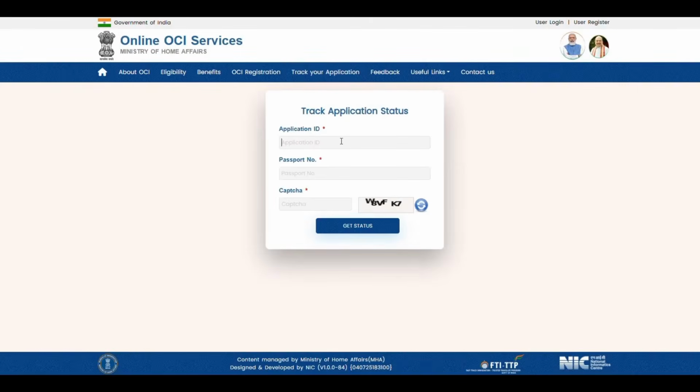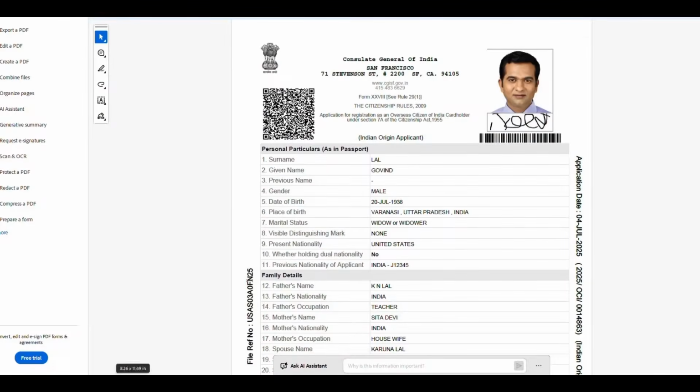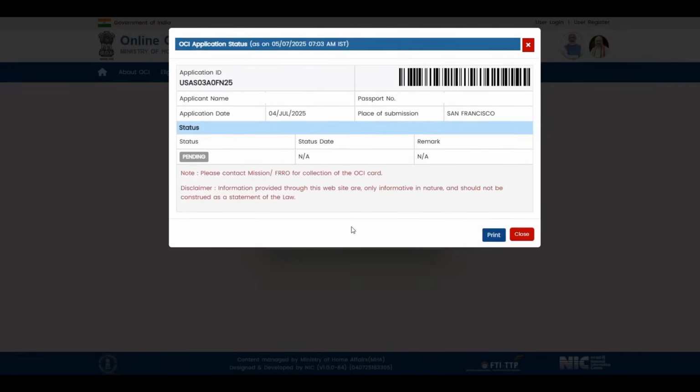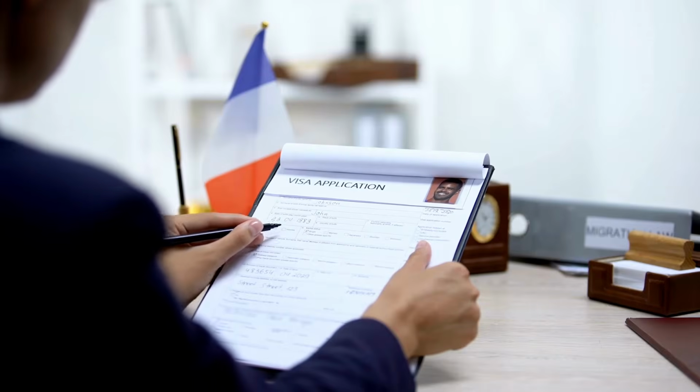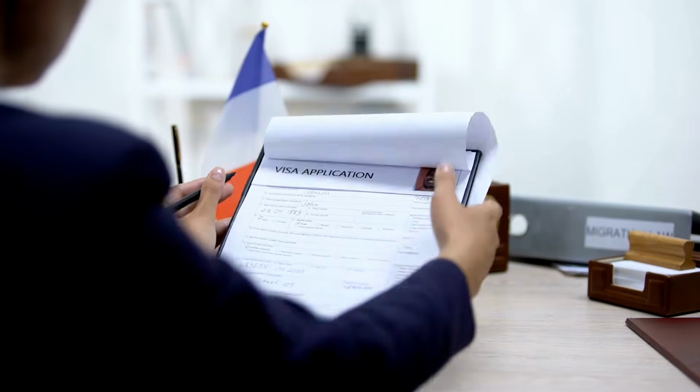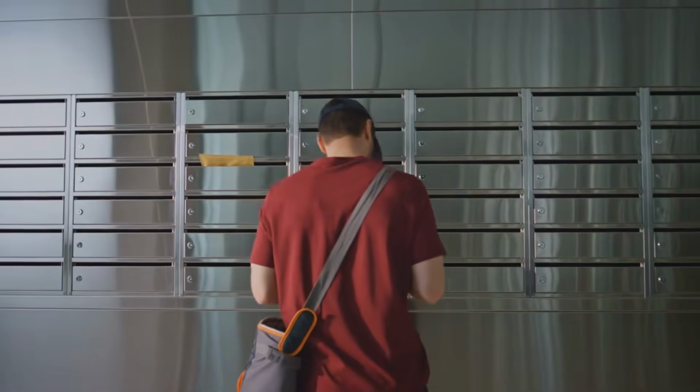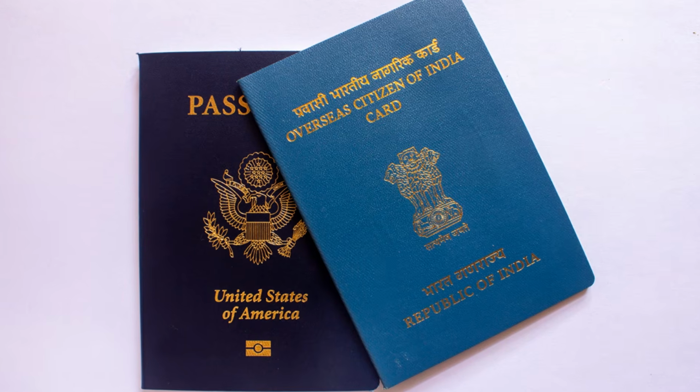You can track your application online using the reference number. You can find the application reference number located on the side of the application form. Enter the reference number and your American passport number. The current status of your application will be displayed in the next screen. Processing usually takes 6 to 8 weeks. Once approved, you'll receive your OCI card by mail or be called for pickup.